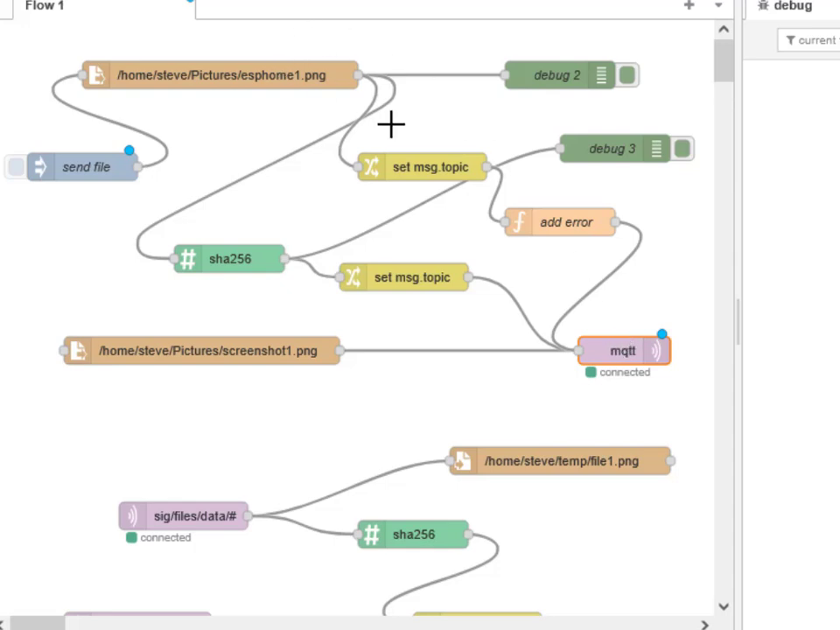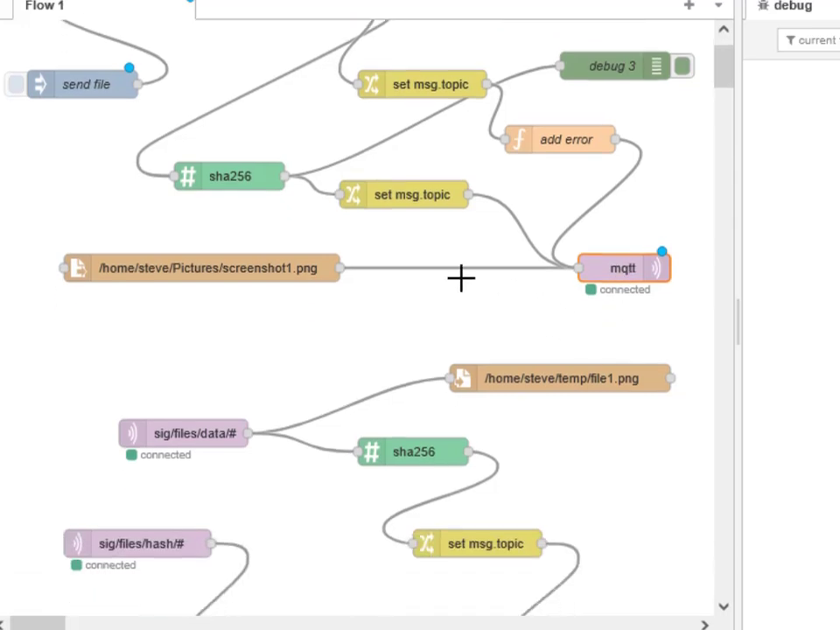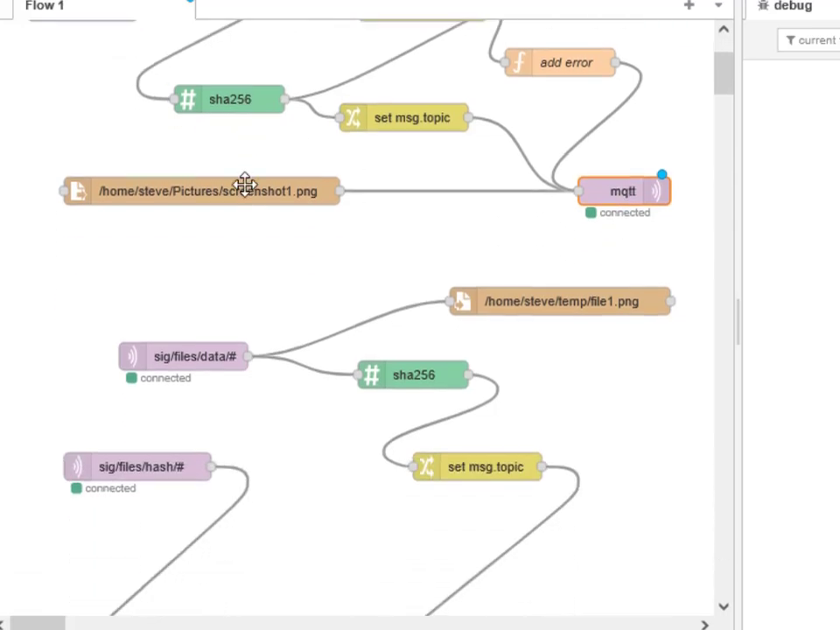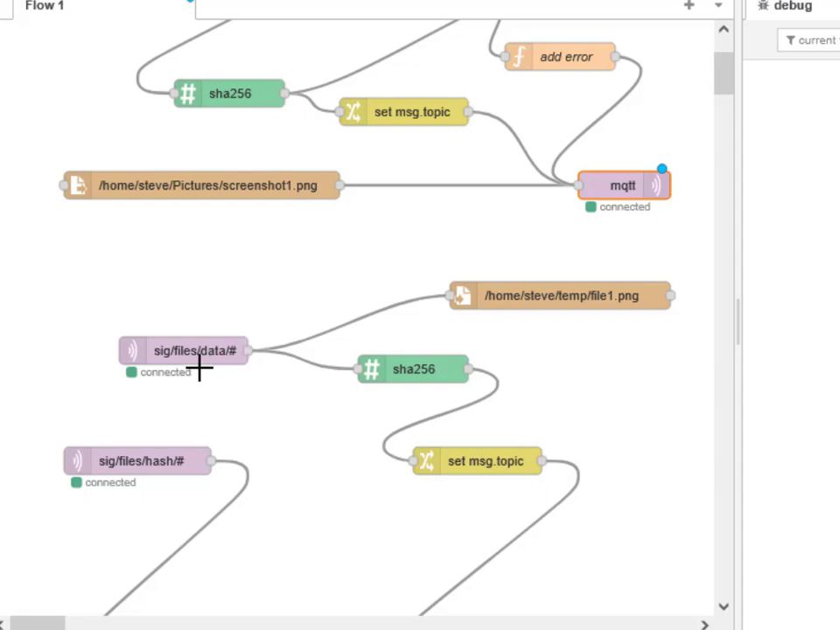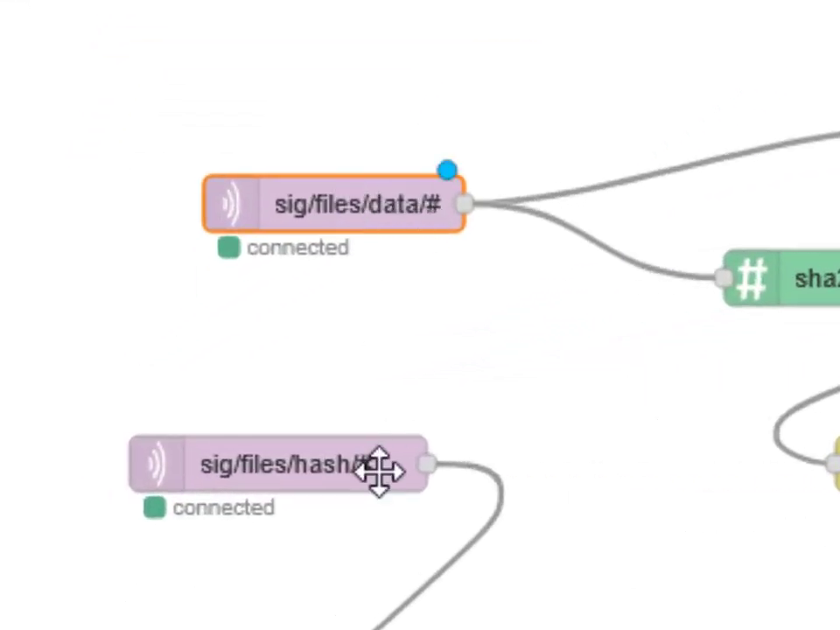But in this flow here we've got a bit of error checking. What we're going to do is send it out over MQTT, and we're also going to hash the payload, and then send the message hash out over MQTT. And we're going to use different topics. You can see them down here. You can see here we're using data for the payload and we're using hash for the hash.